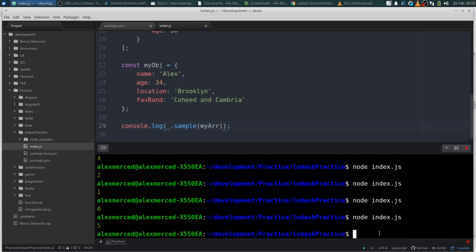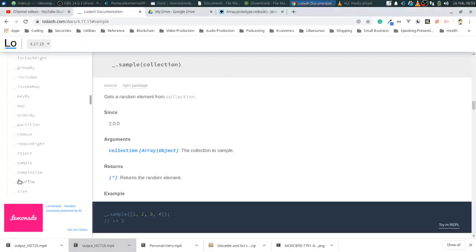I can definitely see how it would run a random number function based on the length of the array, and then use that result as the index, and now you have a random item from the array. But at least now I didn't have to type all that out. Neat. Okay, sample size.